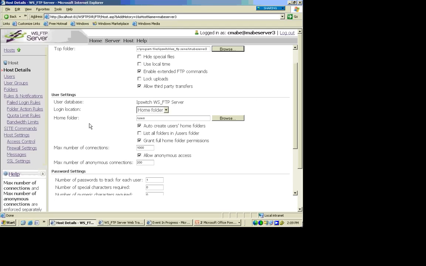We usually log users into the home folder. You have a choice of logging them into the root if you wish. That's not usually considered very secure. We create their home folder under our top folder in a folder called users. As you add users and they log in, we create the user's home folder for you automatically.